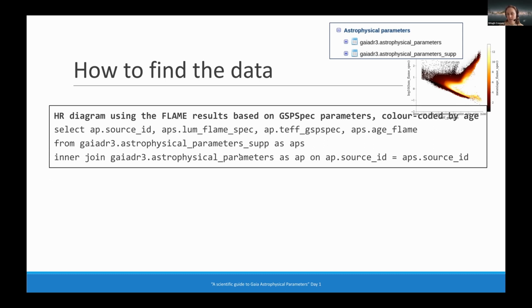So this allows me to select lum FLAME spec. Oh, sorry, this is a mistake. This should say age FLAME spec. I'll correct this. Age FLAME spec. And then you will be able to produce this figure.